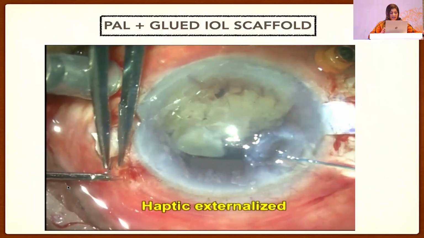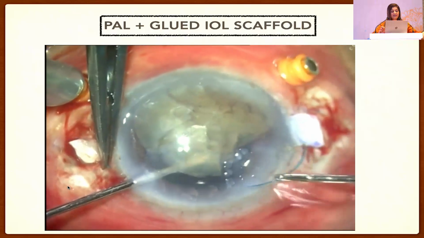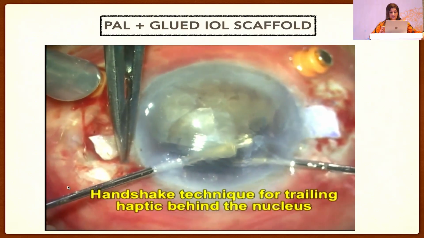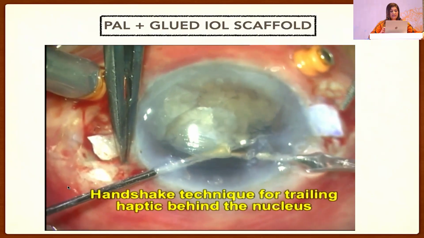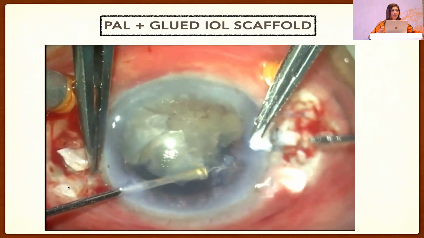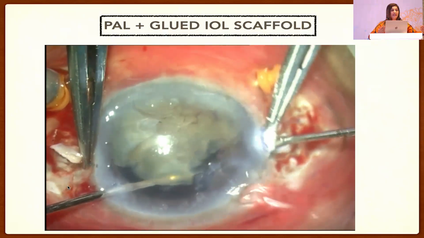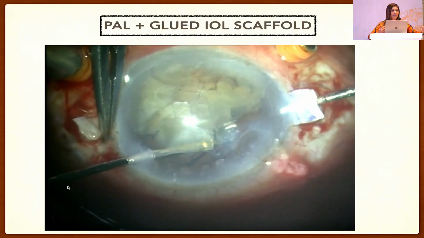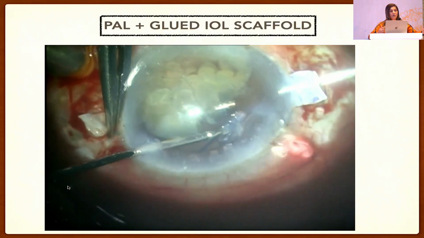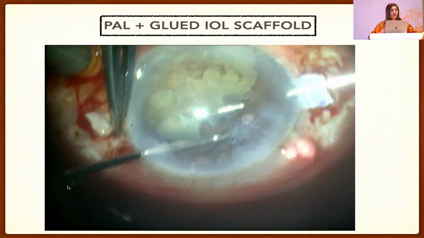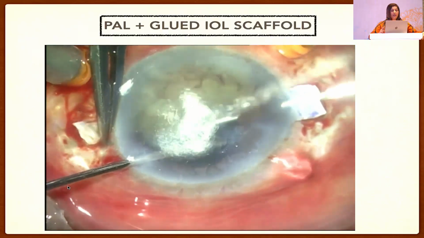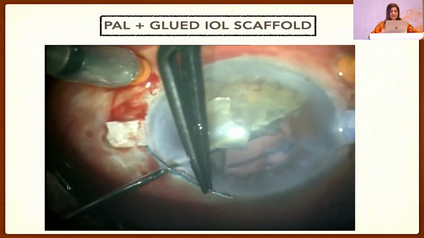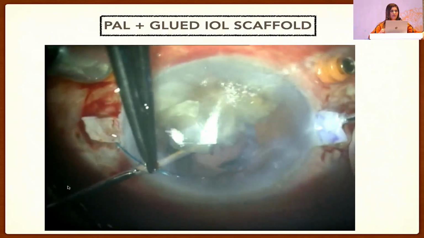So this is the leading haptic which has been externalized, and then this is the trailing haptic which is being managed. It goes from the left hand to the right hand. It is the handshake technique. Nothing is seen. It's only the experience and the tactile sensations between both hands, that now your left hand has held the haptic and you can free your right hand. Again, go back from the sclerotomy site, hold the haptic, and then pull the haptic from that side. So this is a small trick, there is a small area where you have visibility.